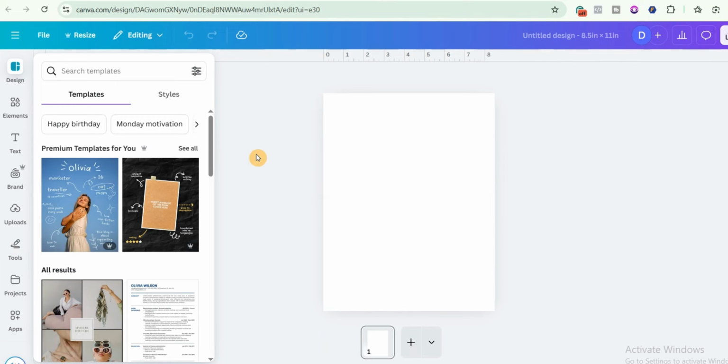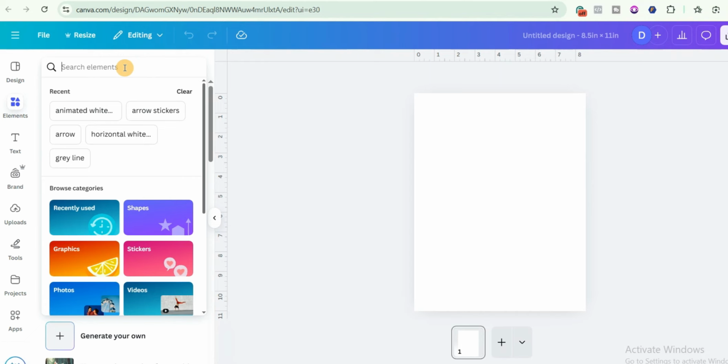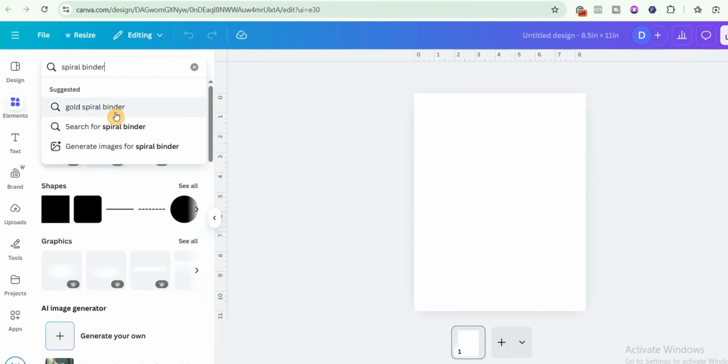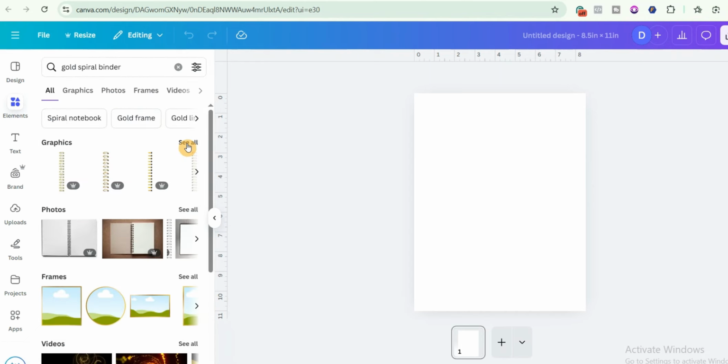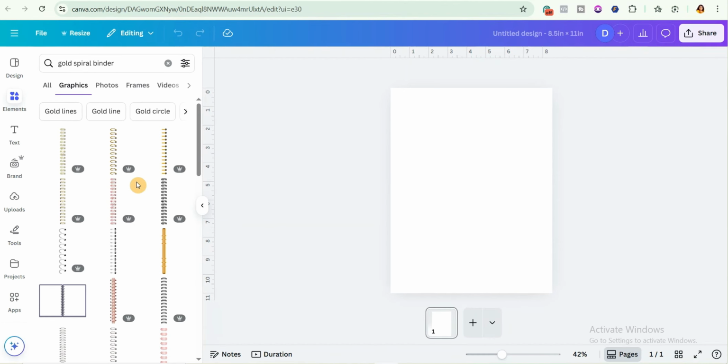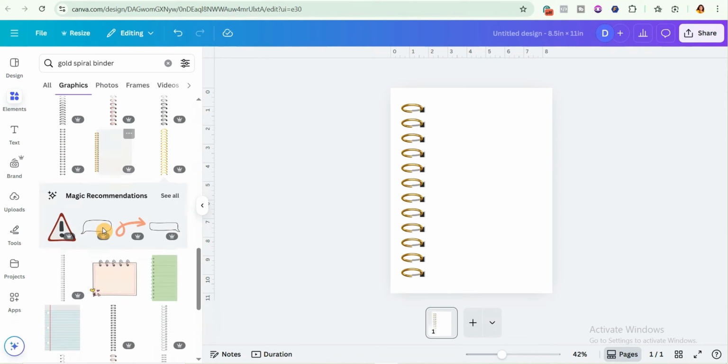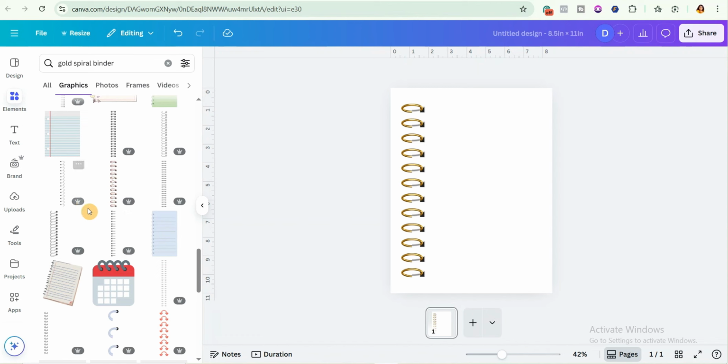What you need to do next is to come over to elements. And then you're going to search for spiral binder. Let me select gold spiral binder. Now come over to the graphics section and click see all. Go ahead and select any one that you prefer. You will notice that there are some that have this little crown. These ones are only available in the pro version. But if you're using the free version, you can go ahead and select any of these ones that are free. I'll just simply go ahead and select any one that I prefer.